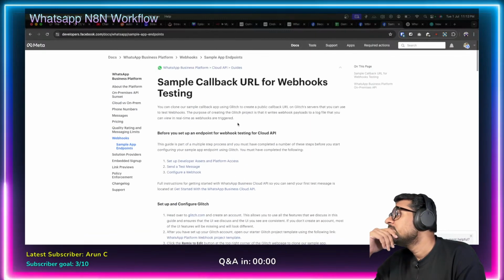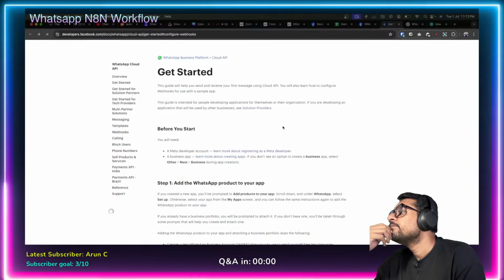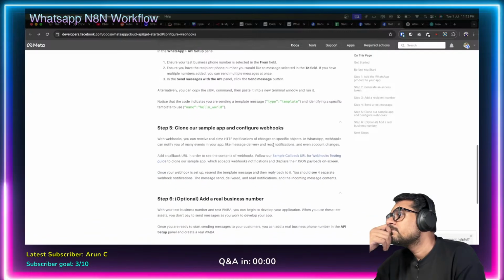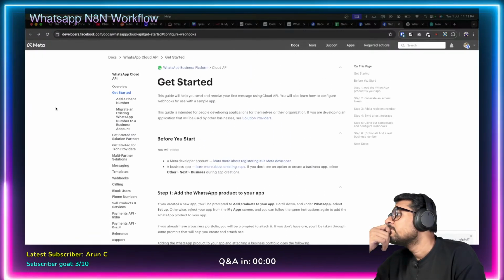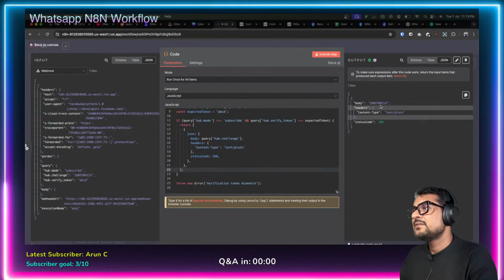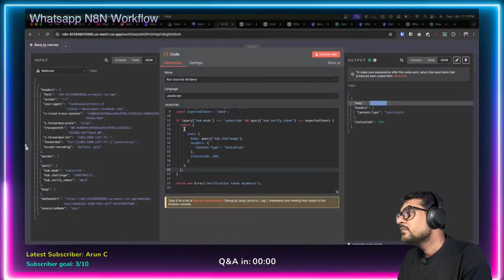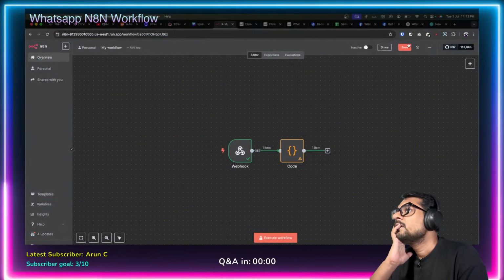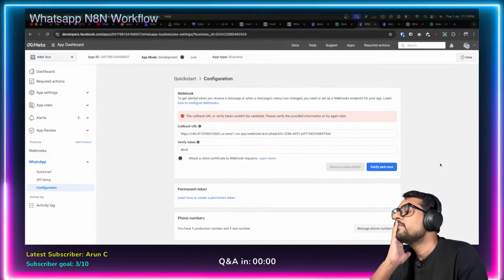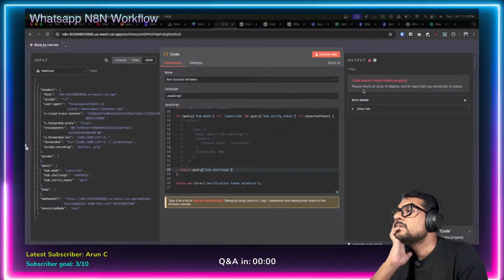And it's not making our life any easier, but we need to find a solution. Okay, let's try one thing, and that is to just respond to this in plain token, in plain text. So I'm going to comment this out and just return this. Okay, let's see what we get. Save the workflow, execute it again, come to Facebook, click on verify and save, and it will save again.